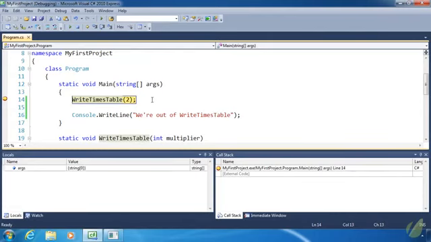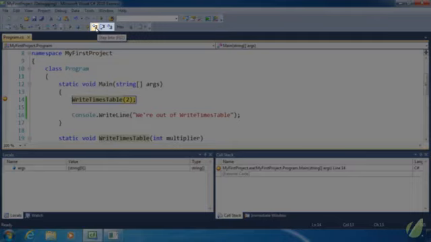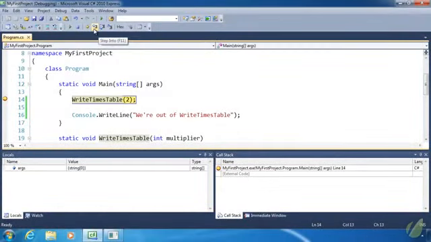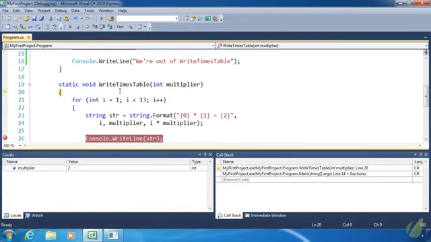So let's step into this method call. We do that by clicking up here in the toolbar, where there's step into, step over, and step out. We want to step into. Now, I'm going to use the keystrokes because that's what I'm more familiar doing. Stepping into is F11. By pressing that, we jump down to the write times table. So now we are inside of the write times table. If I press F11 again, we go to the for loop initialization.